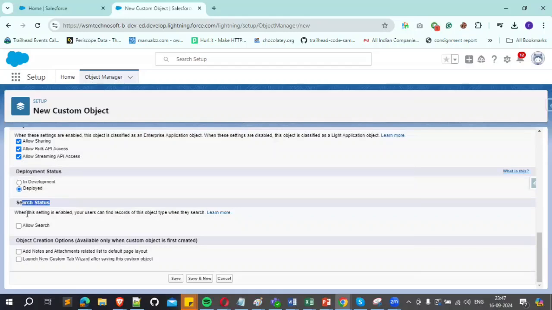Search status. When you select this allow search, the data for this object will be available in global search. If you need to search a record, you go to global search there, and when you search data, you will get data for this object only if allow search is active there. Then we have object creation options, and these options are only available right now at first creation time. We can create them in other ways, but in the object you will not get these two options here.